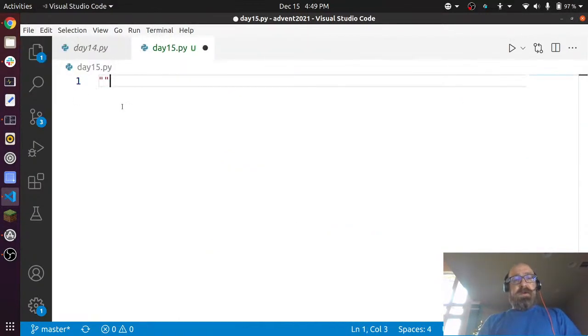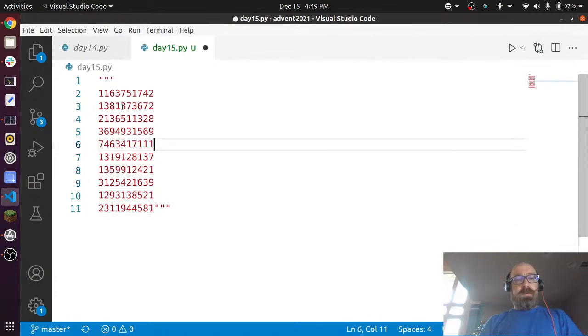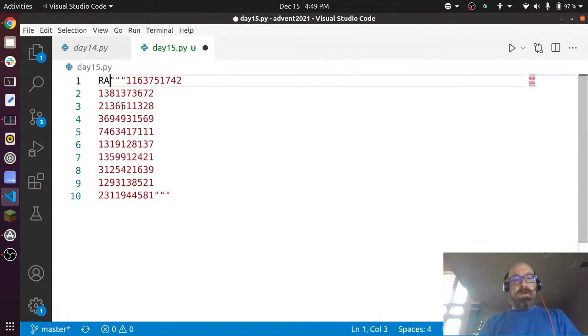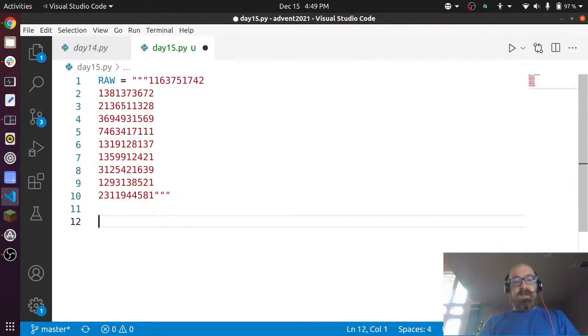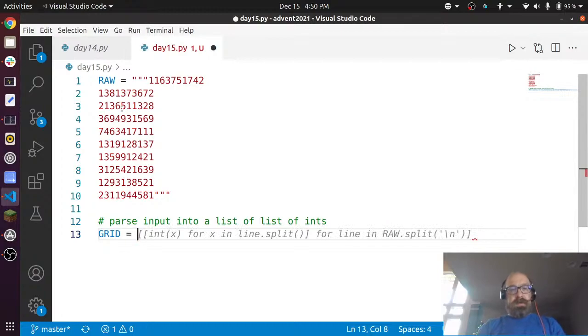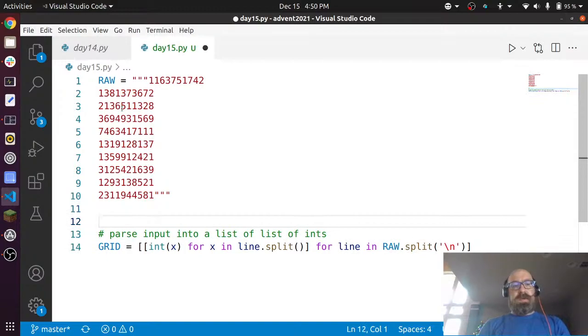Day 15.py. So let's say raw equals this, and let's say grid equals, come on, Copilot, you can do it. Parse input into a list of ints. There you go. Thank you. Okay.